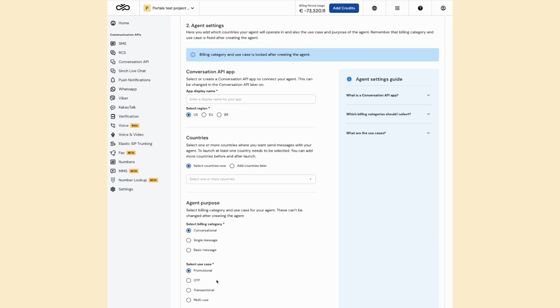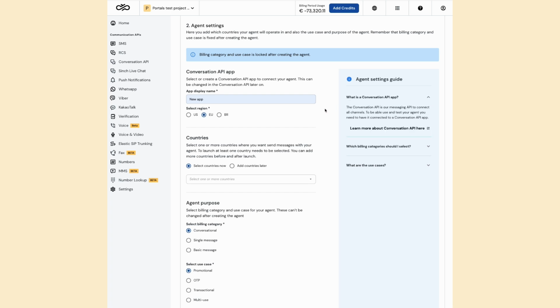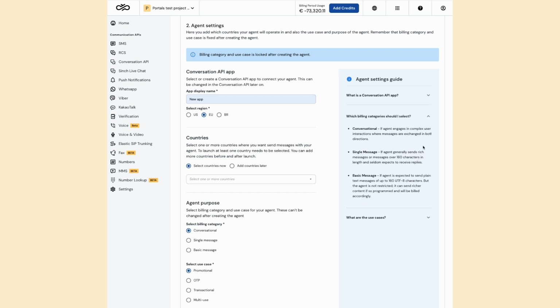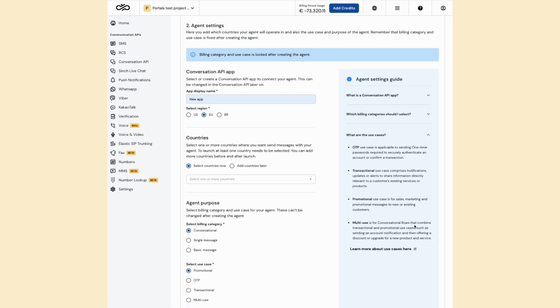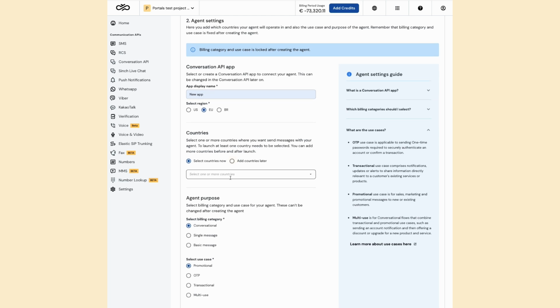In the Settings step, you can further configure your agent. You can add an old app if you have any, or create a new app. If you're unsure what an app is, you can read the helpful texts to the right here. You can skip adding countries or add them right away. Note that if your country is not listed, it means you can't launch in that market yet.